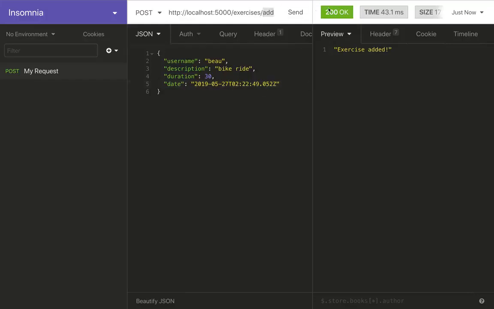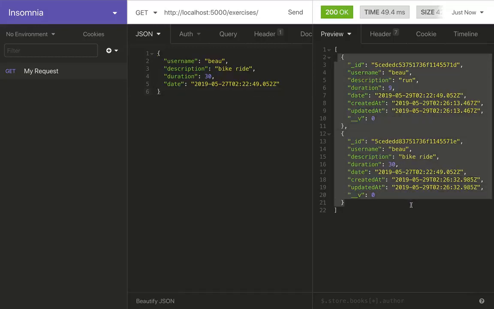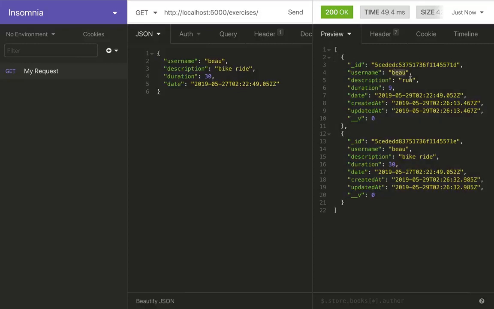So we can do a GET request if I just delete /add, change this to GET, and then click send. Now we sent this JSON, but it just didn't do anything with it. It's okay to send it, it's just extra, didn't do anything with it. But you can see over here, we have our 2 exercises we added. So username Bo, description run, duration 9, we have the date. Same down here, we have a bike ride.